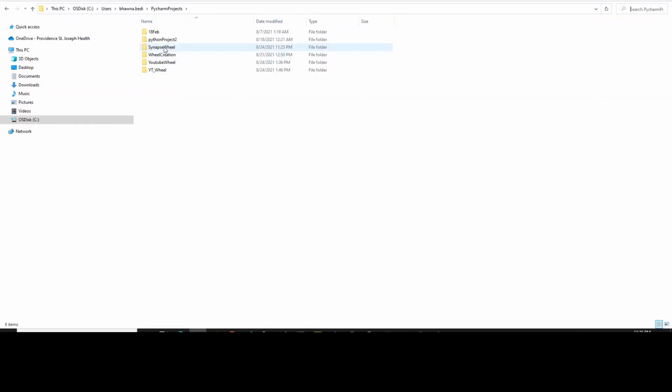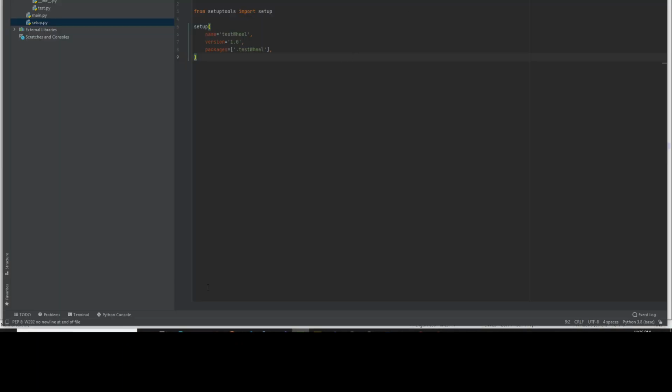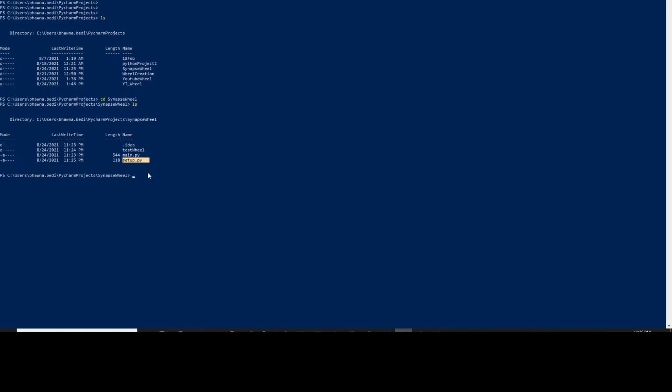So this is the place where my PyCharm project lies. This is my setup.py file which I've created. This is my test wheel package which has the init file and test.py file. The same thing you can see over here. Now I have everything over here, and what I want to do is create a wheel file out of it.